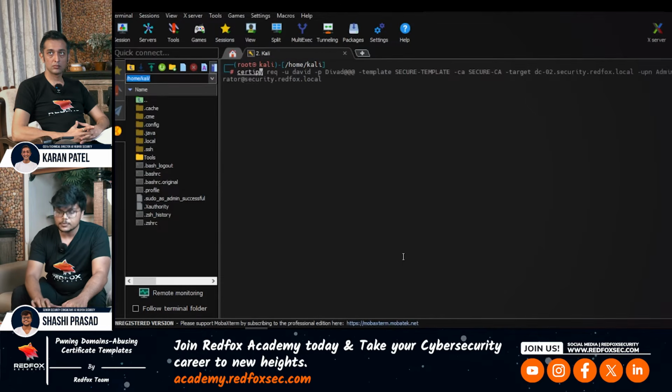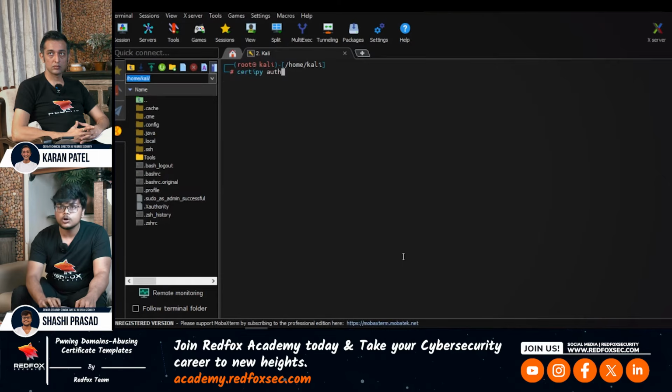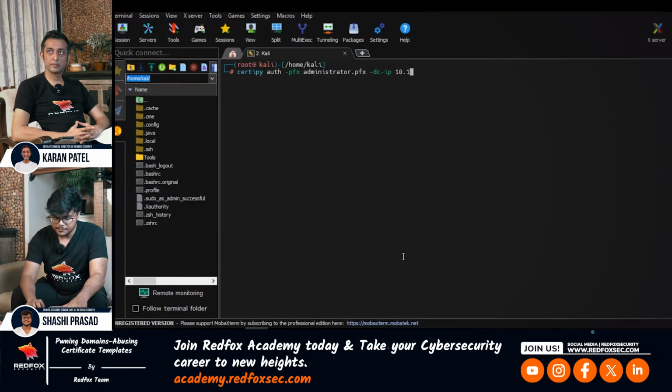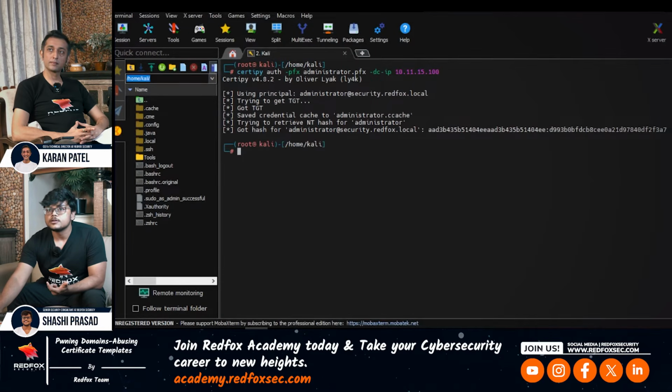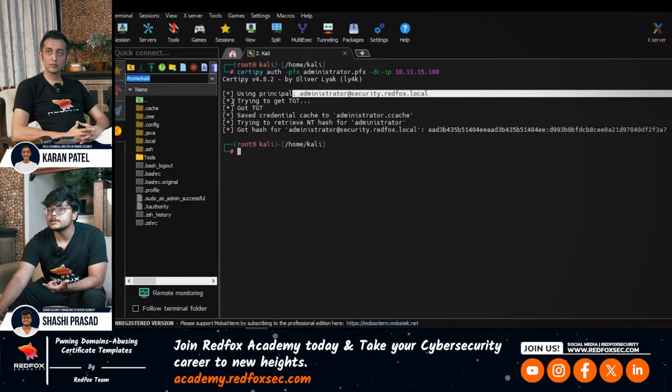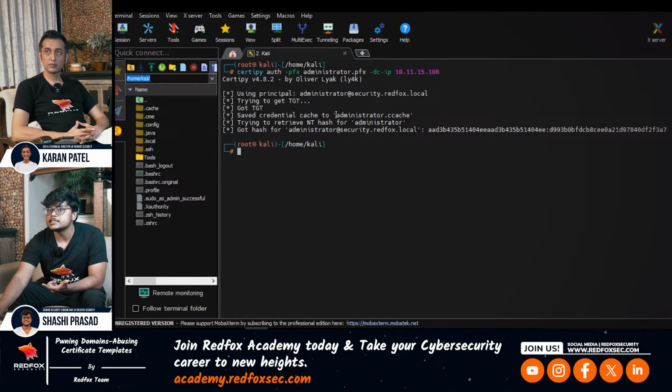So let's do that. With Certify, we'll use the auth module, then we'll specify the certificate file, which is administrator.pfx, and then we will specify the DC IP, which is 10.11.15.100. And if you see, using this certificate, this is the principal name it is using. It is authenticating as domain admin, and then it is getting a TGT. Then it is saving the TGT as an administrator.cache file, and from this TGT we can also extract the NT hash of the administrator.